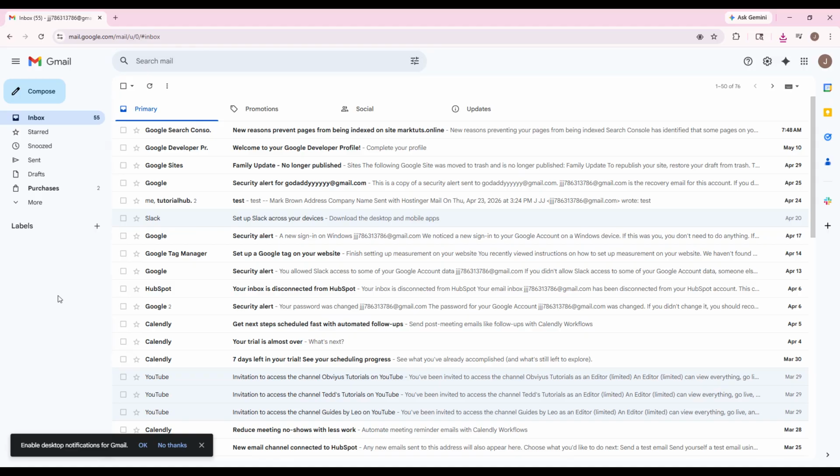If you are already signed into your Google account, Gmail may open right away, but if you are not signed in, you will see a login page asking for your Gmail address. Enter your email address first, then click Next. After that, type in your password and sign in. If you have two-step verification turned on, you may also need to confirm your identity with your phone or another device. Once you are inside Gmail, you will land on the main Gmail interface.